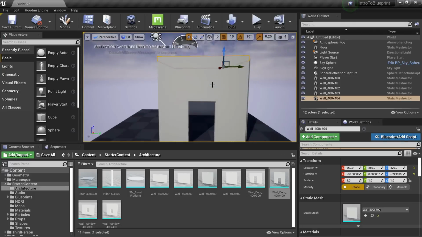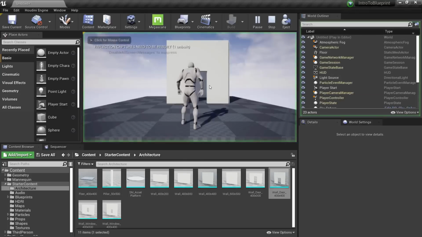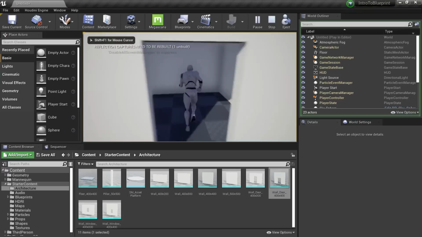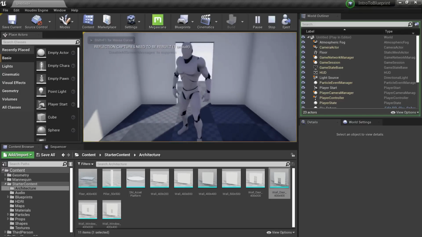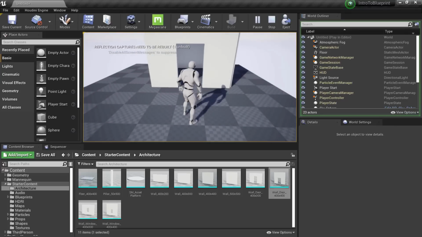Now we have created this room. Let's test it out, whether our character can go in or not. So we will play it and check. Our character can go in and our character can come out. That's great. Now we are halfway there. Now what we need is a light.